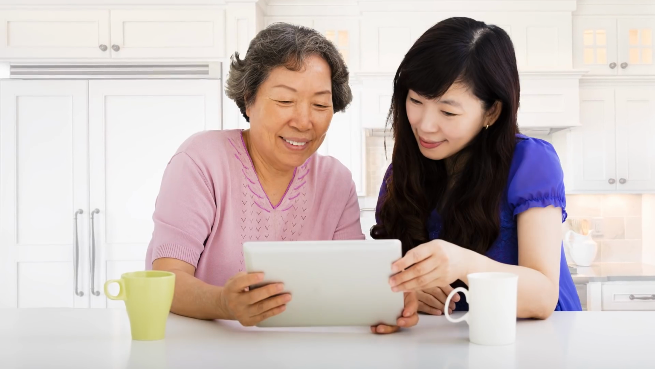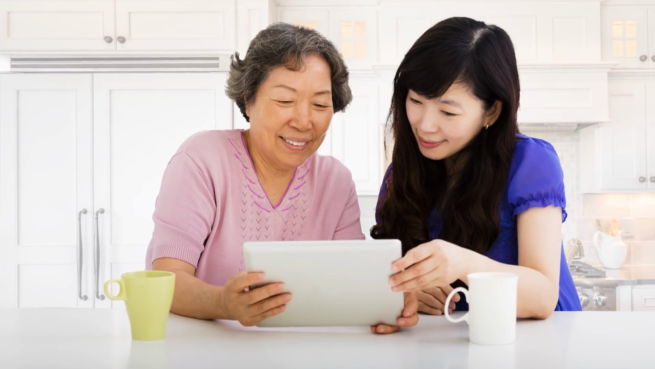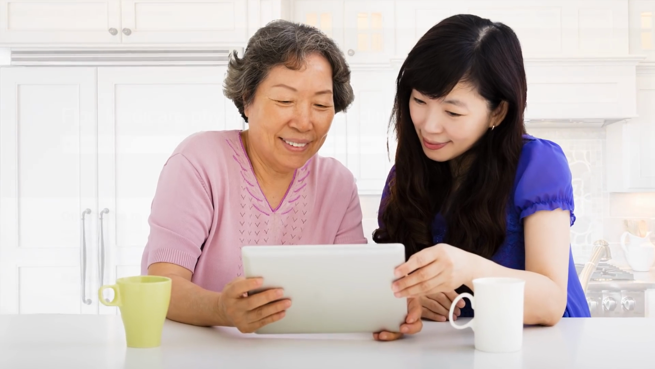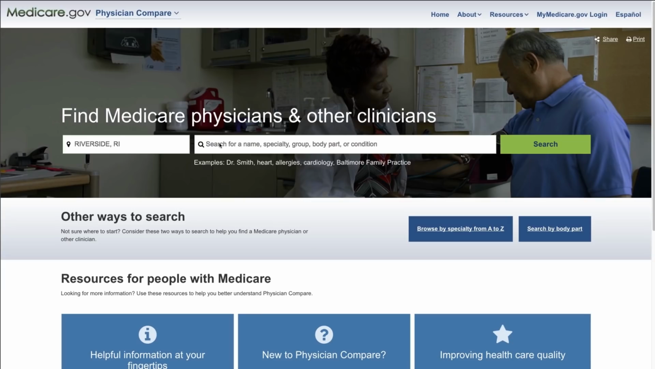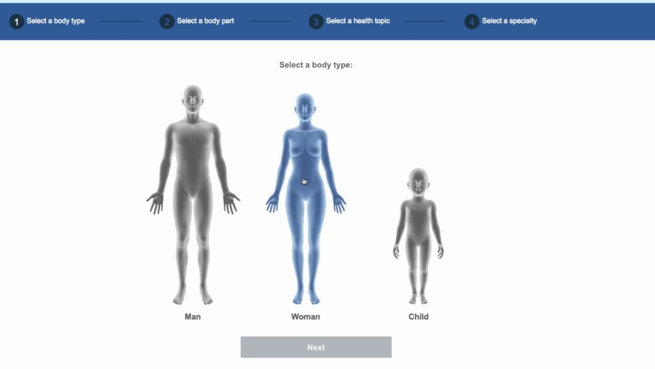Now let's see how Mary uses Physician Compare. Mary's current neurologist wants her to get a second opinion for her constant migraines. Mary and her caregiver, Nancy, visit the Physician Compare website and begin their search for a clinician. They find the Search by Body Part button. Mary clicks on the diagram of a woman's body.